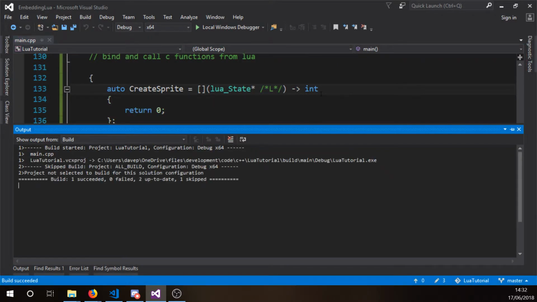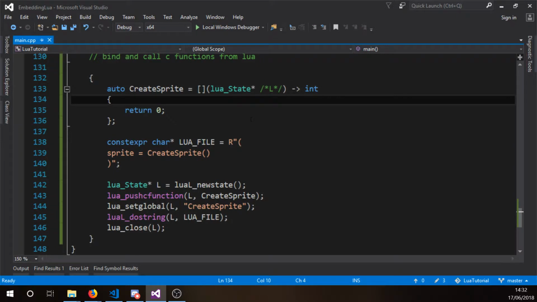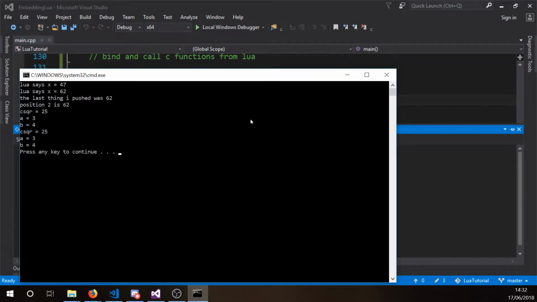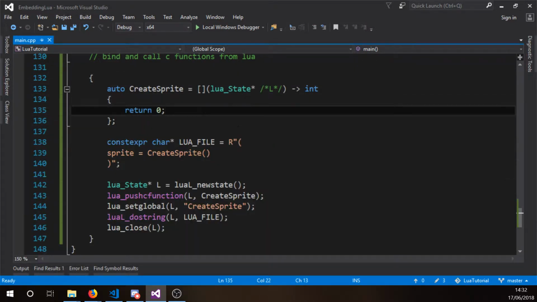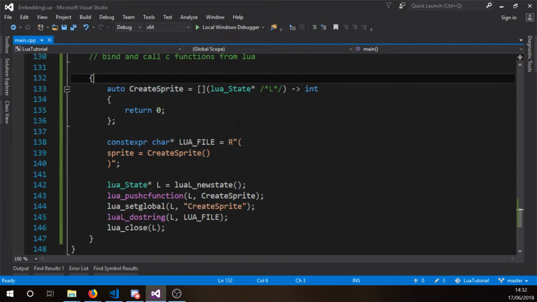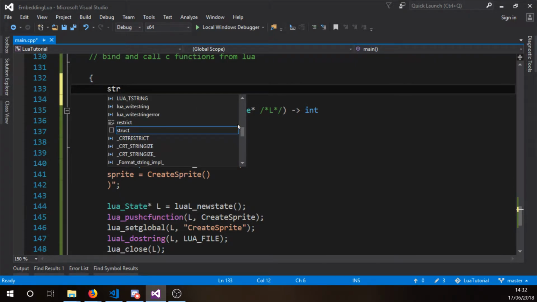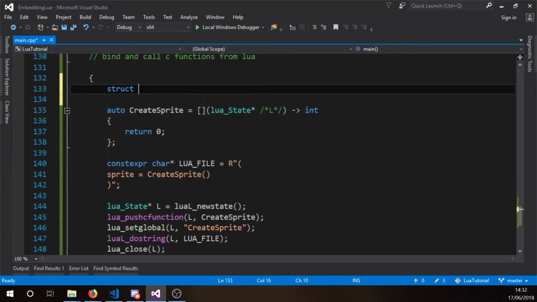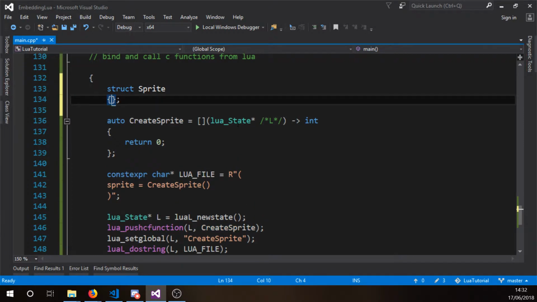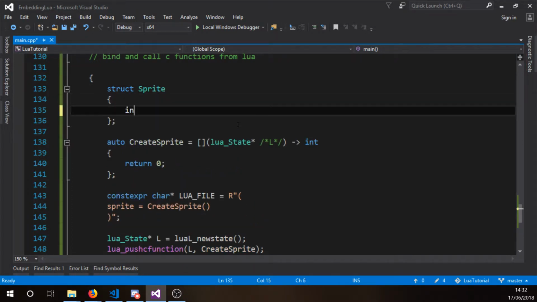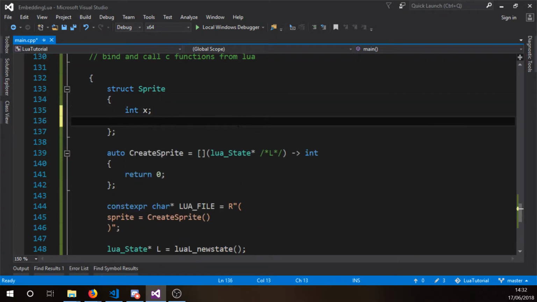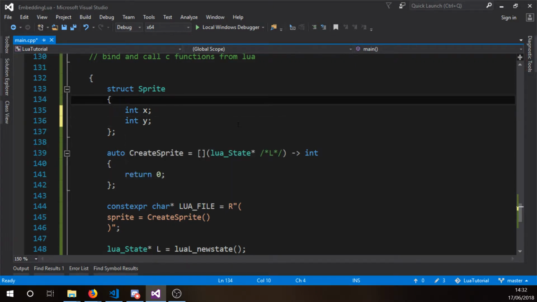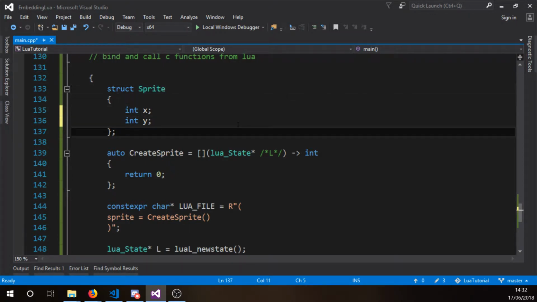So there we go. That program, again, does pretty much nothing. What we need to do now is, let's say we've got some kind of native object. It's going to be called Sprite. It's just got an X and a Y. This is the thing that we want Lua to be able to create. This is our own type that we've invented, but we want Lua to be able to use it.